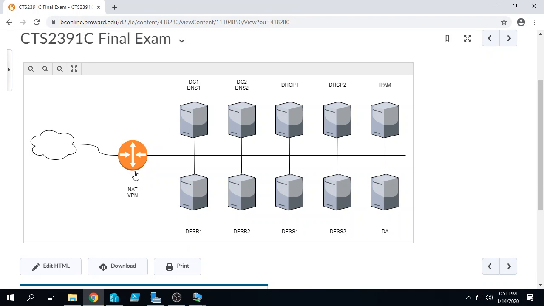I don't have it configured here, but this is going to be 172.16.0.1. This is 172.16.0.2. So what is this going to be? 3. Okay.